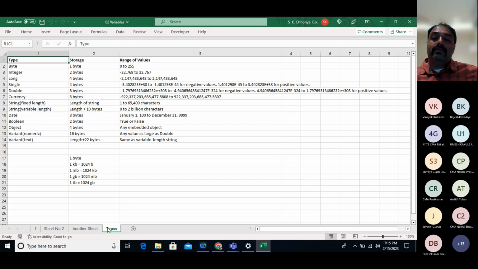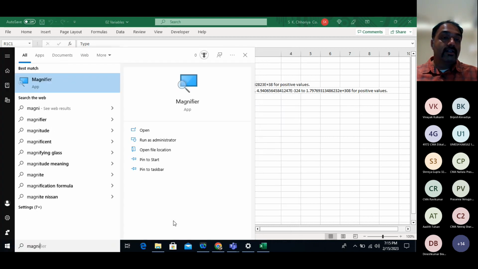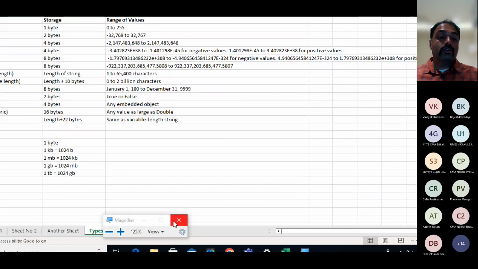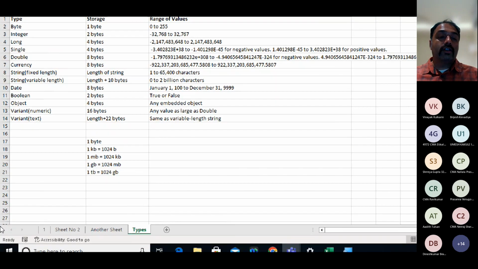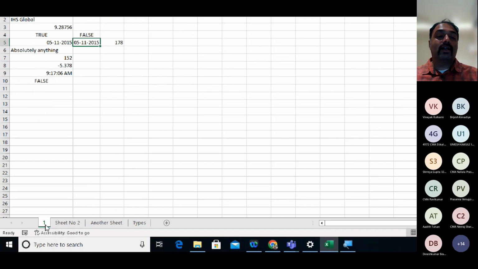I request everyone to insert sheets as suitable. Make sure that your file structure and my file structure are identical. When I say structure, I also hint at the order. So my very first sheet on the left side is 1. Then I've got sheet number 2, then another sheet, and then I've got types. These are the sheets.